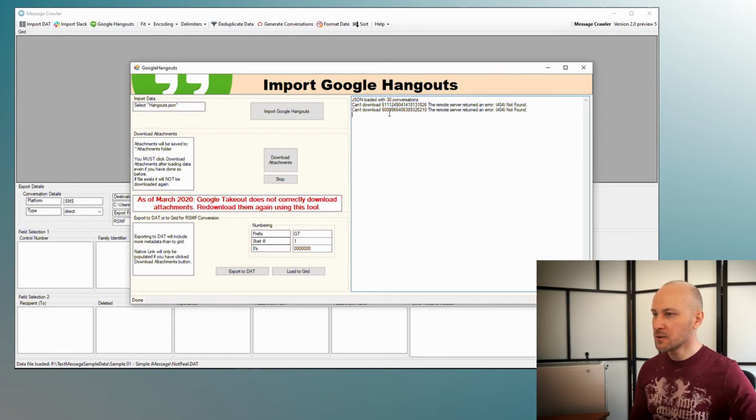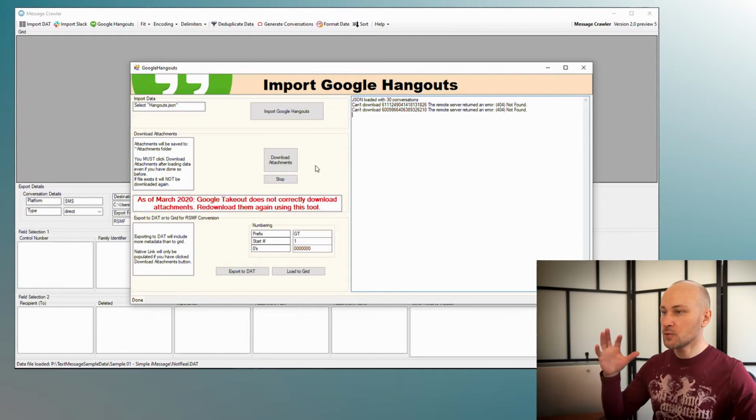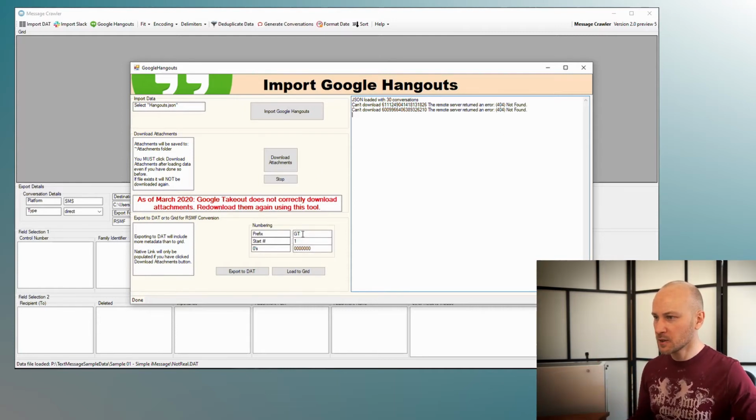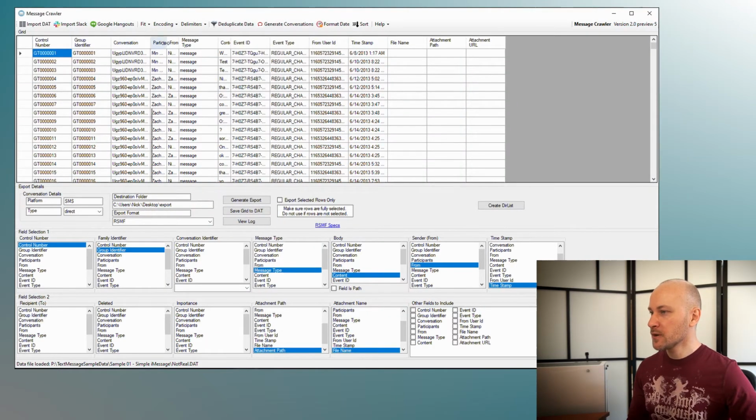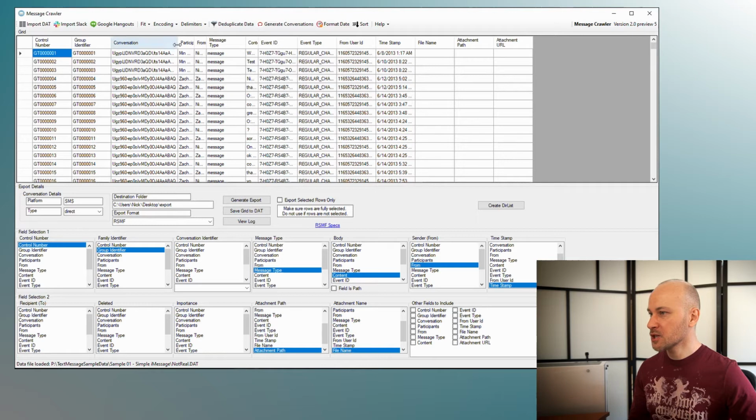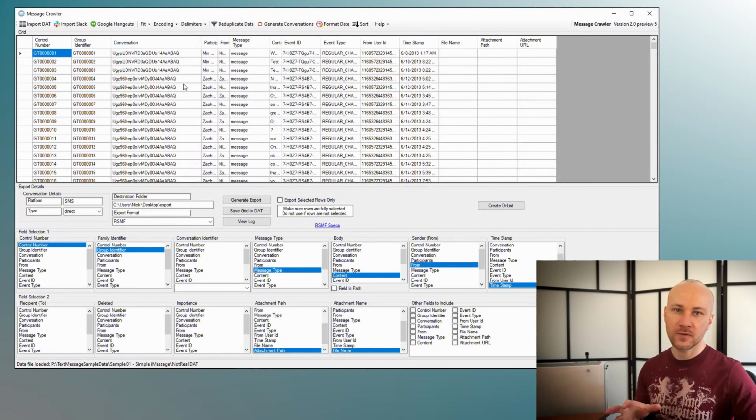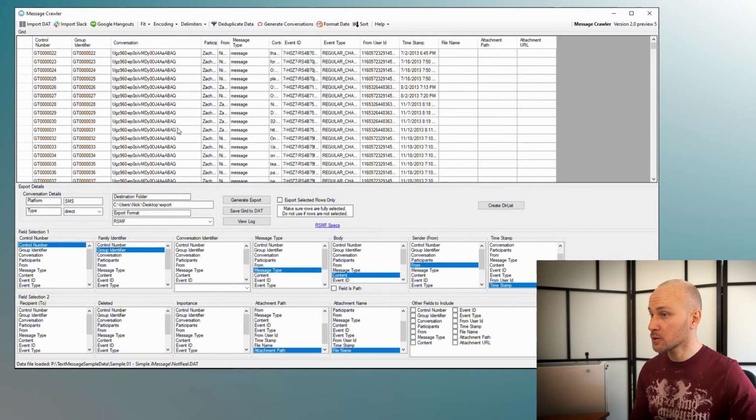All right, so now that we imported data and downloaded attachments, we can bring this data into Message Crawler. So we can choose our prefix, we can say Google Takeout 1, whatever. All right, so what we have here that's very useful is a conversation identifier. So we know what conversations these messages belong to. We also have our timestamp, and we have a user ID.